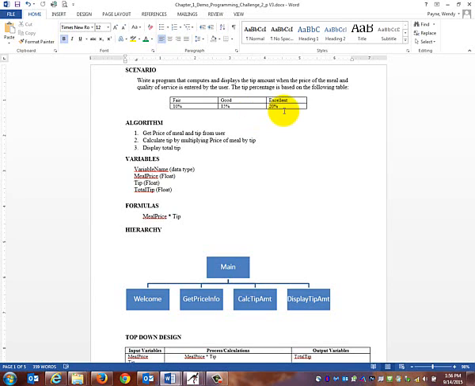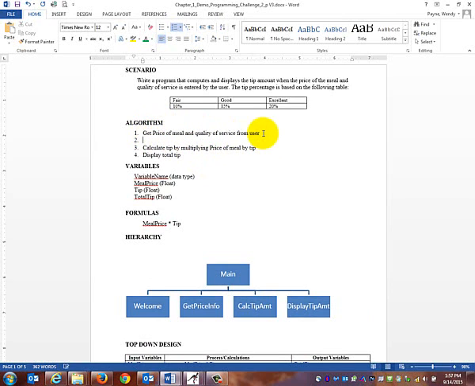So let's come down to our algorithm. In our algorithm, we're no longer going to get the tip from the user, we're going to get the quality of service. So we're going to get the meal price and the quality of service from our user. From this, we're going to determine the tip percentage based on the table above.